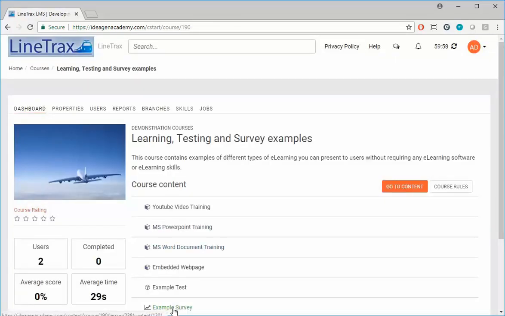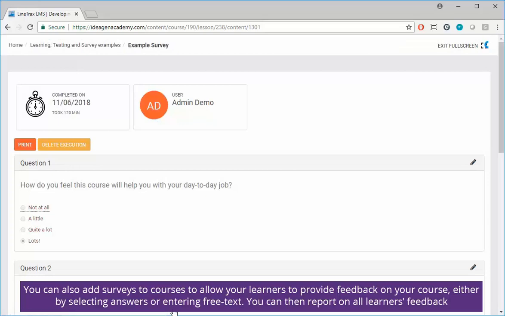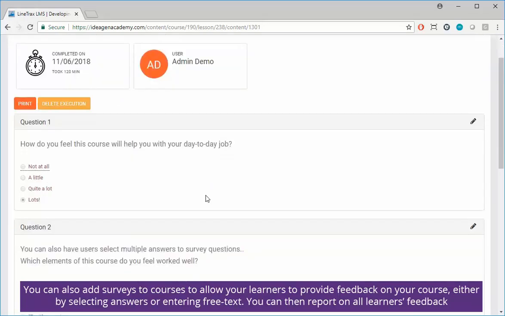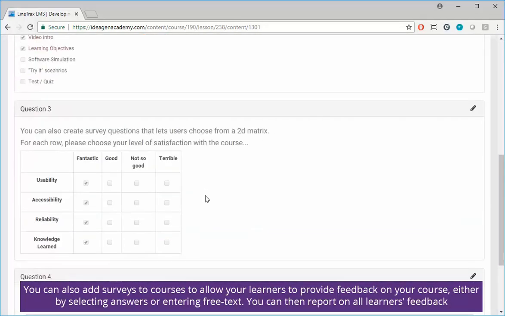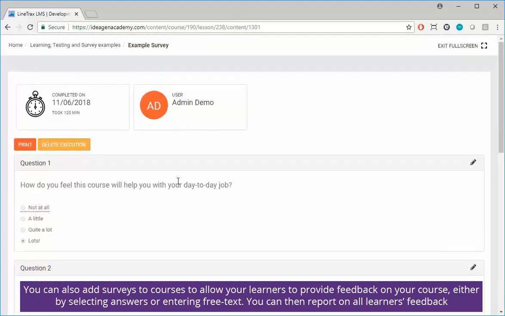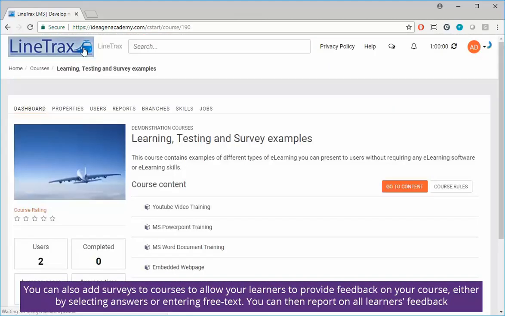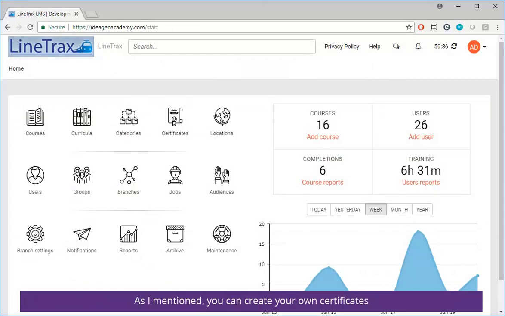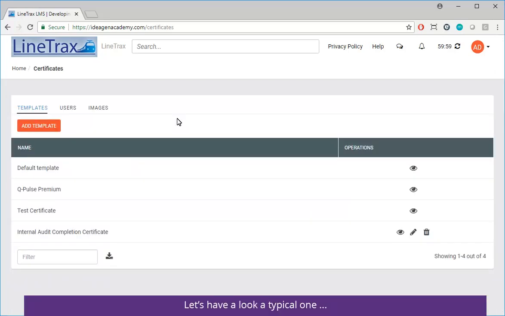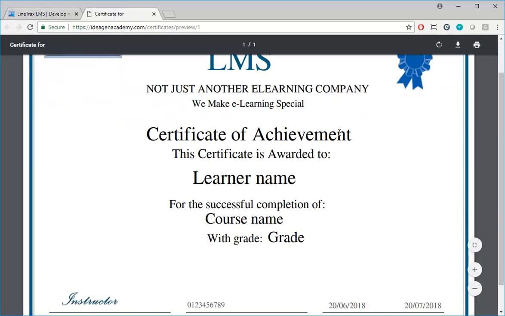As well as that, to make sure that your course is of sufficient quality, you can ask your users a variety of different survey questions which you can then report on to make sure that the e-learning that you're producing is fit for purpose. Now, I mentioned a bit earlier that you could also create your own certificates. So let's have a look at a typical one.